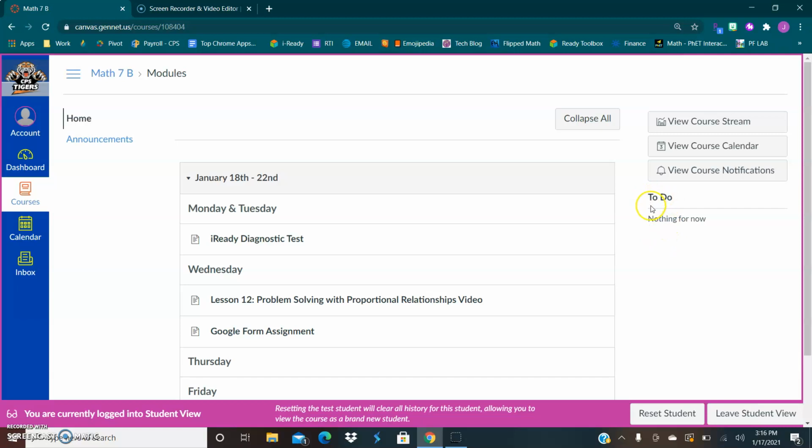I'm sorry, I shouldn't say turned in on Canvas. So there's nothing over here. So I don't want you to pay attention to the to-do list because, as you can see, there are things for you to do, but they're not being turned in through Canvas. They're turned in through something different. So the to-do list might work for other classes, but please don't pay attention to it for math class.